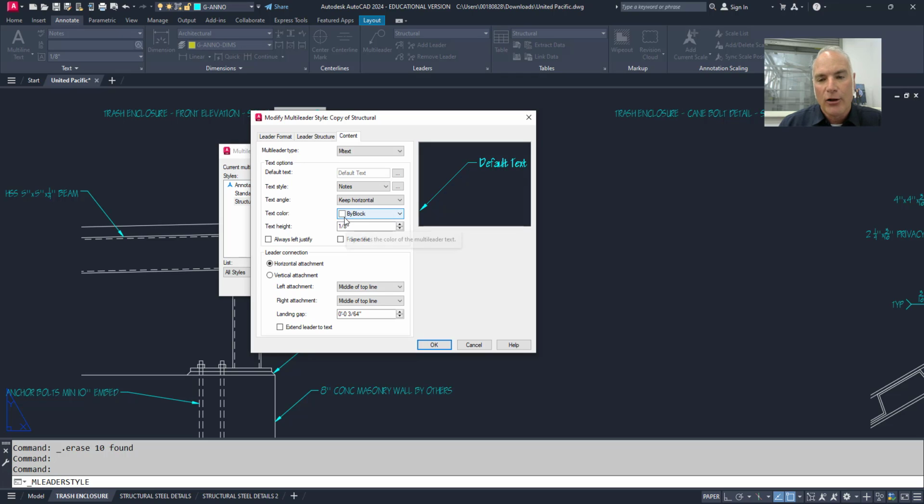Again, text color, you always leave that by block, okay, for the same reason as what we did with the leader format. And then on your text height, again, just being consistent, whatever your text height is. On this drawing, all of my text is 1/8. Sometimes on drawings, I will set the text at 3/32. And then you've got your horizontal attachment or your vertical attachment, how it's going to be, and all that. So you can choose OK.